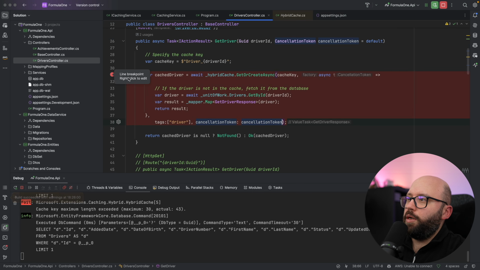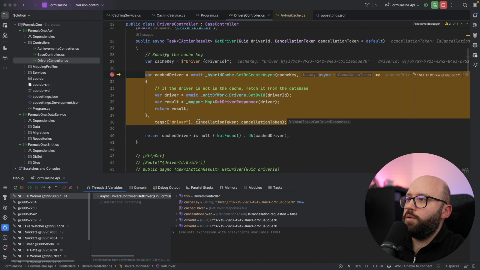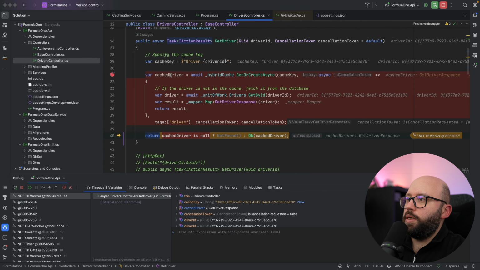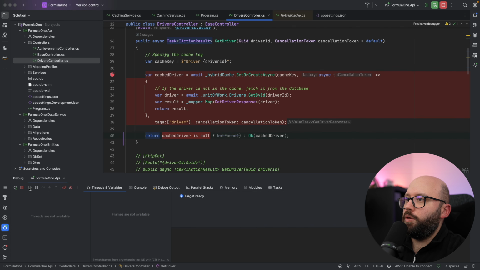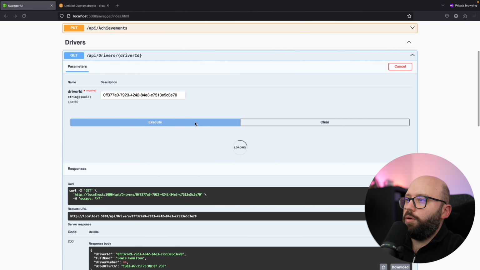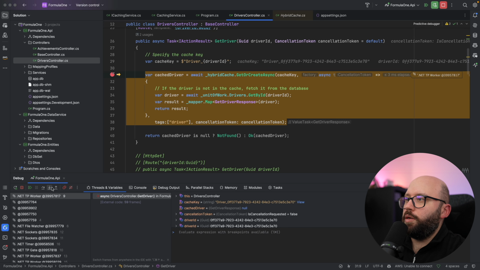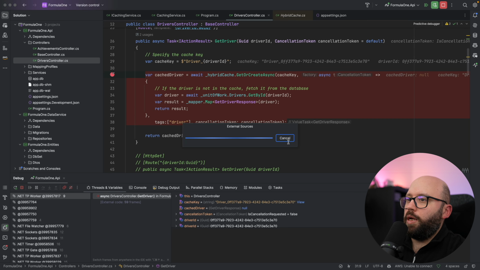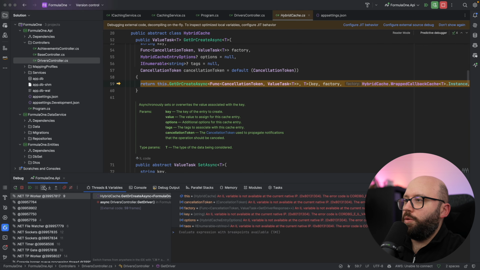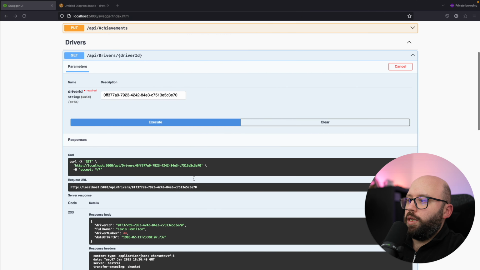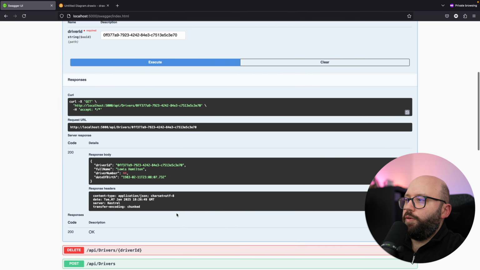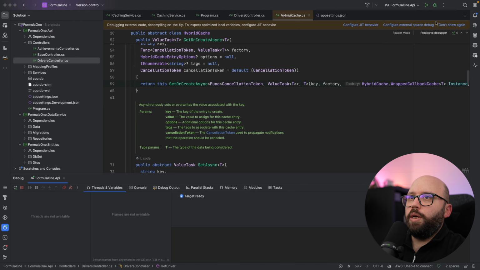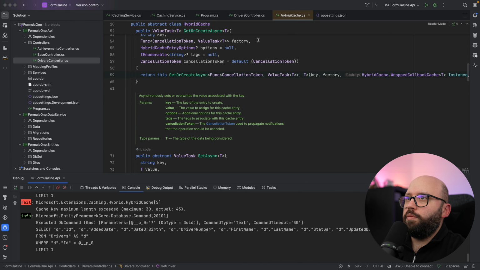Now if I put my breakpoint here and click on execute, you can see it came here. I can see it got the cache driver response. Perfect. Now if I come back here and click on execute, we can see that it did not go inside, it directly returned. Oops, let's continue. I want to jump into this. And we can see we also got the response back. Perfect.